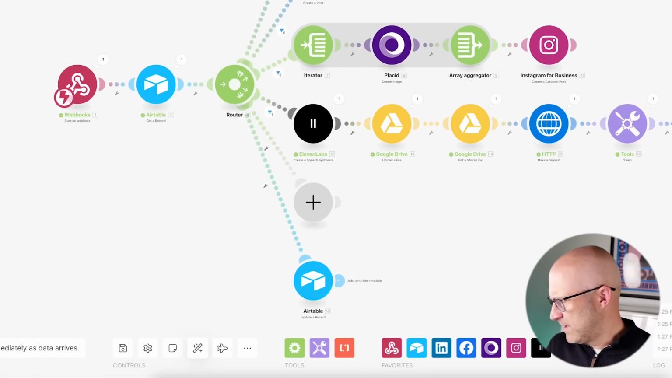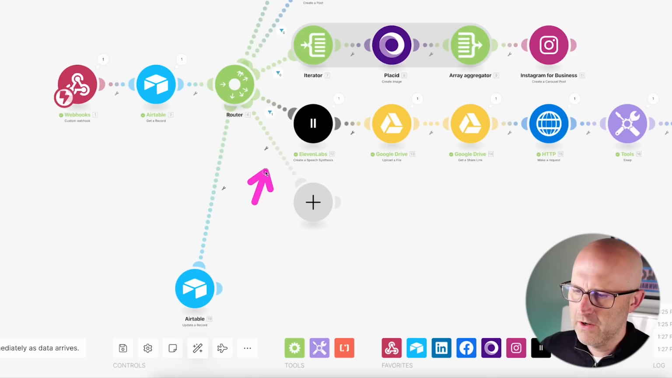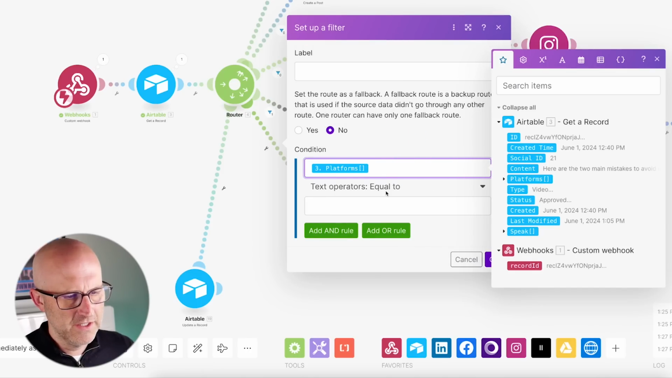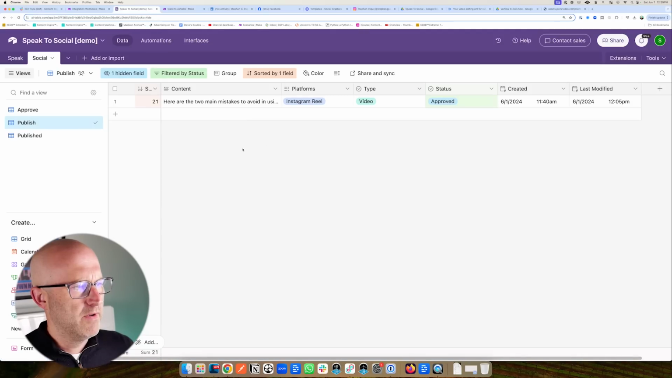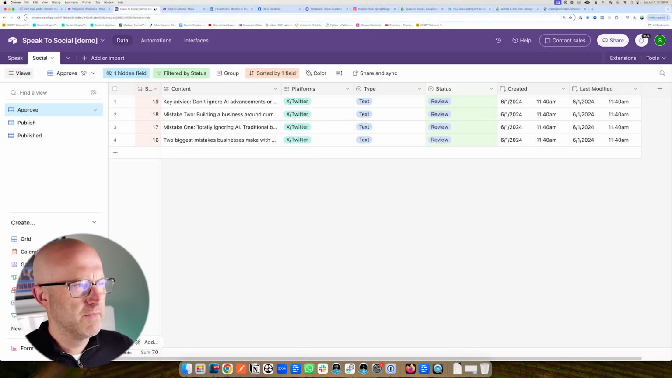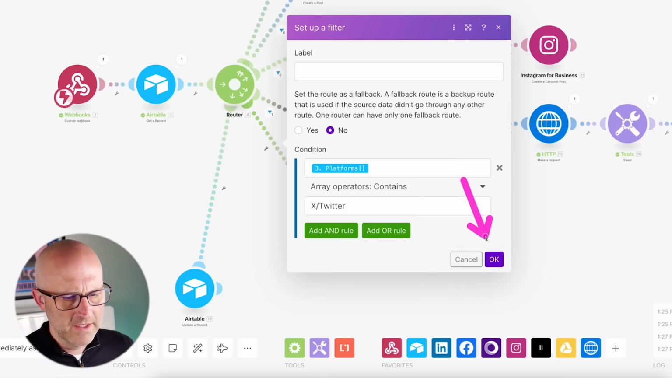And now all we need to do here is post our automation for Twitter. So I'm going to go in here to the condition and add in platforms. And then I'm going to change this down here to array operators contains. And then remember for Twitter, we go to approve platform is x/Twitter. So I'm going to come back to the automation x/Twitter. I'll go ahead and click OK.